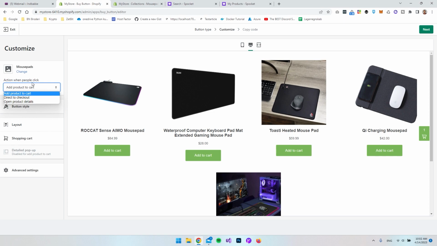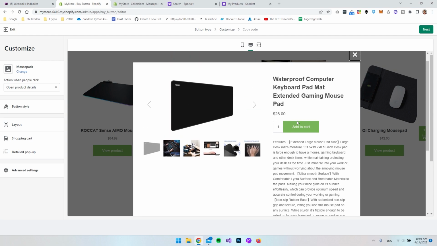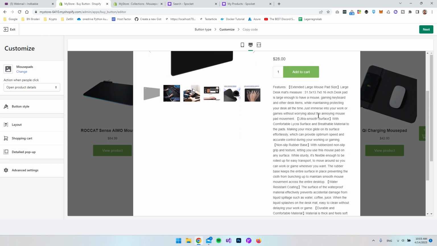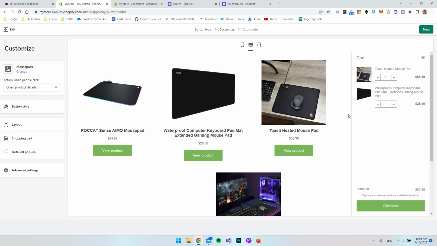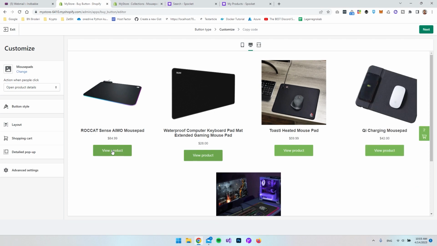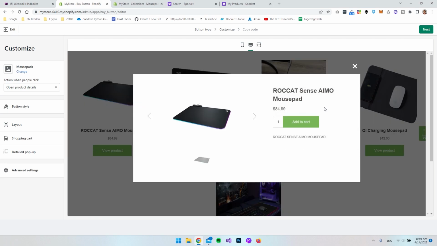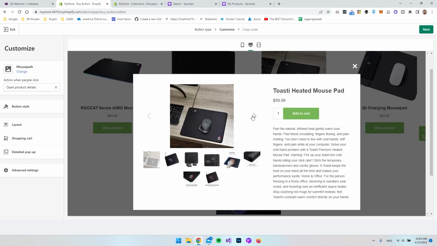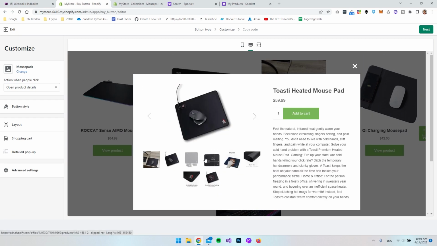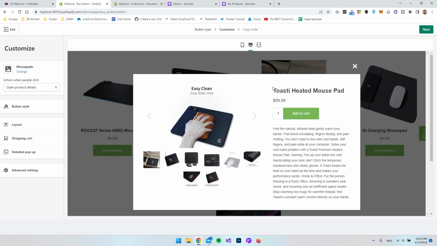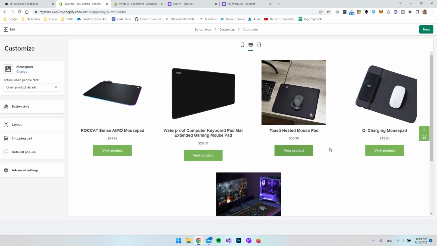So under the action when people click, I actually didn't see that we have an open product details option. So let's try to click it, view product. So this is actually new for me. It's very nice that we can do this. So we should be able to just add it to the cart. That was actually pretty nice that we can say view product. This doesn't have so many details, but if you have another one, then you can just click on the other images also. So that's very nice. Let's just stick to this.